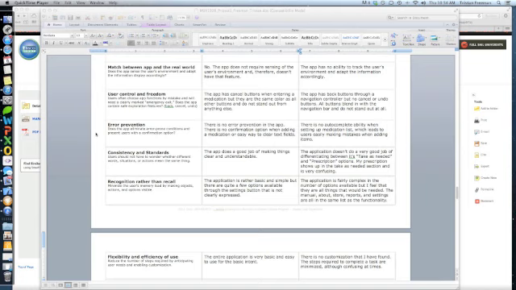Consistency and standards. This app didn't do a very good job of differentiating between the take as needed and prescription options. My prescription shows up in the take as needed section, and it really got very confusing for me.